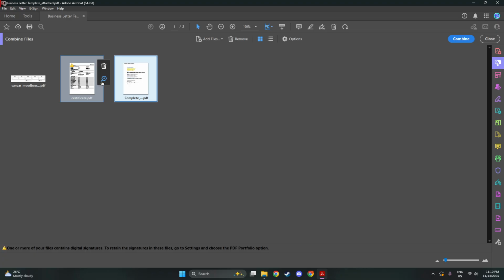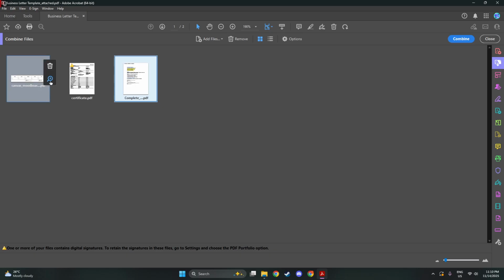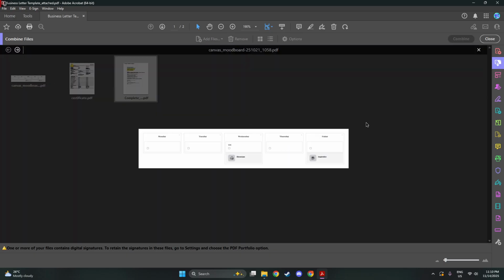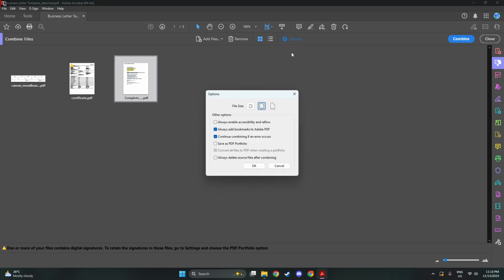Now, before moving to the final steps, you have an optional but useful decision to make regarding the file size and quality of your new PDF. There's an Options button in the Combine Files window. Clicking this allows you to choose either a smaller file size, which is ideal if you're planning to share your PDF via email or view it online. However, if your intention is to print the document, you might prefer a larger file size for better print quality.